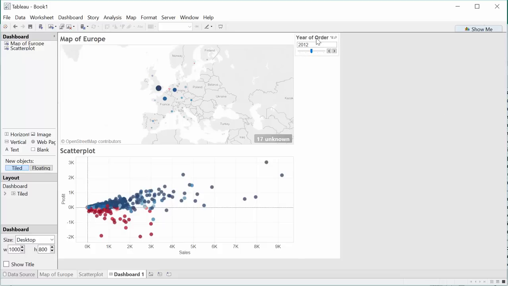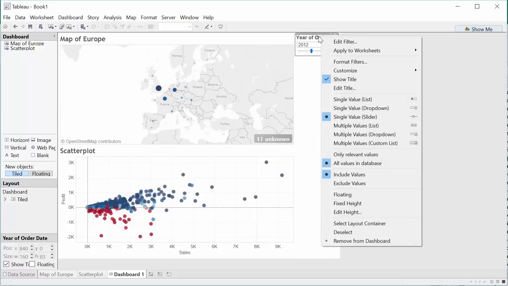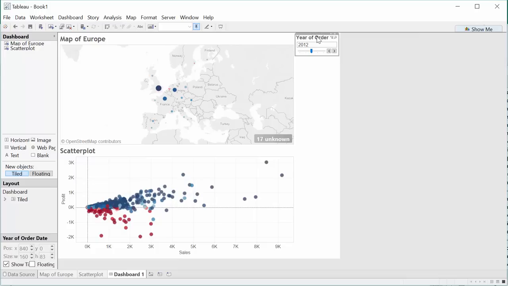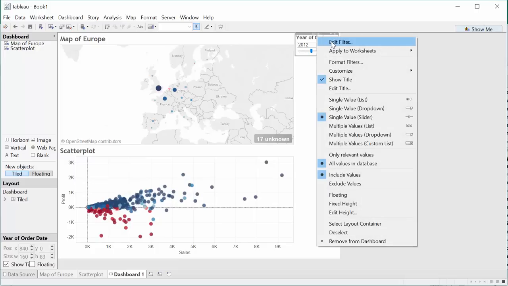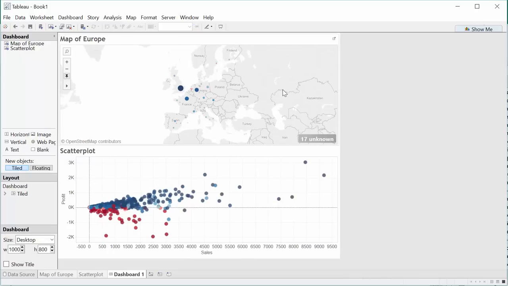Now you can see we have that filter there. Let's say it didn't show up, so let's get rid of it. Remove from dashboard. Now if we wanted to have that filter, which we do, let's go back and create that.